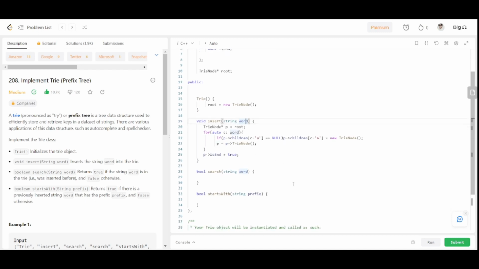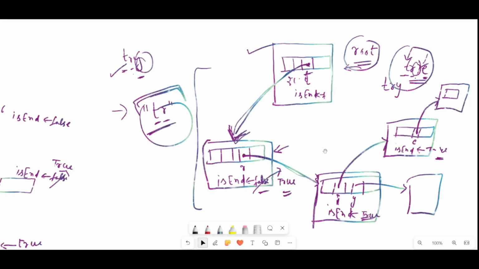So let's implement the next functionality, that is search. Let's see how we can search for a word in the trie. This is the trie which we have built, and this trie contains three words: try, trie, and tr. Let's say I want to search for try.